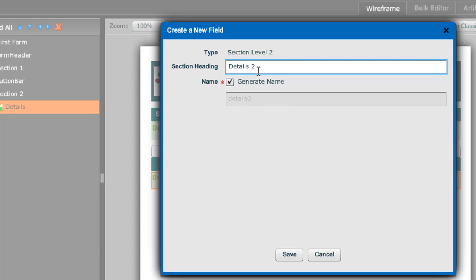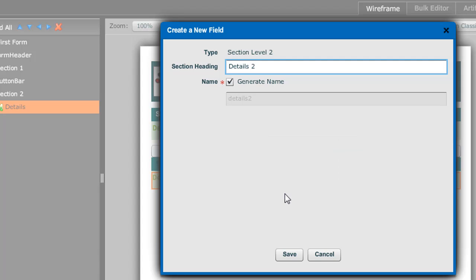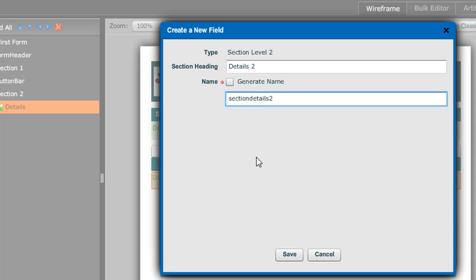You can see in this case it's details 2 with a lowercase d, and the space is removed because there are some rules about names that must be met for XFA compliance. You can, if you wish, uncheck that and give it your own name if you choose to. In general, however, using the generated name is sufficient.